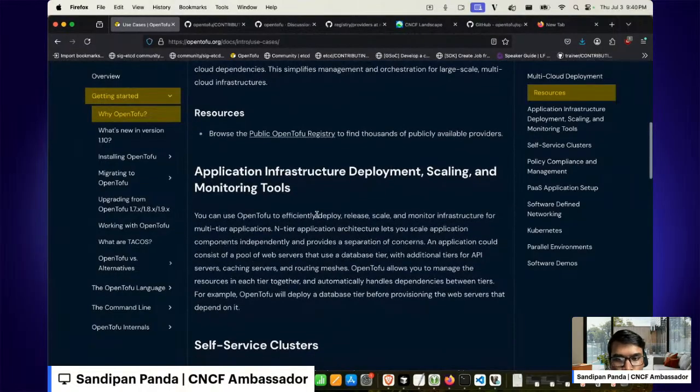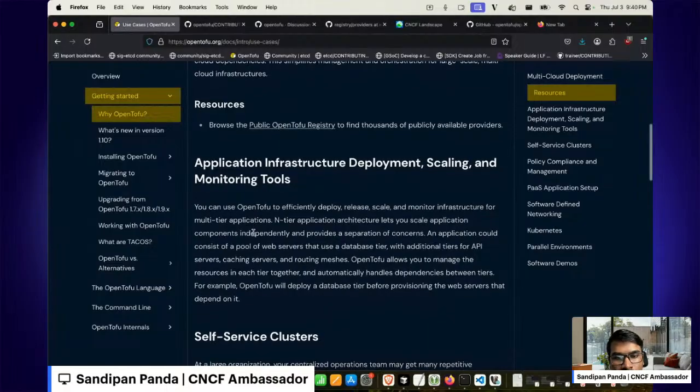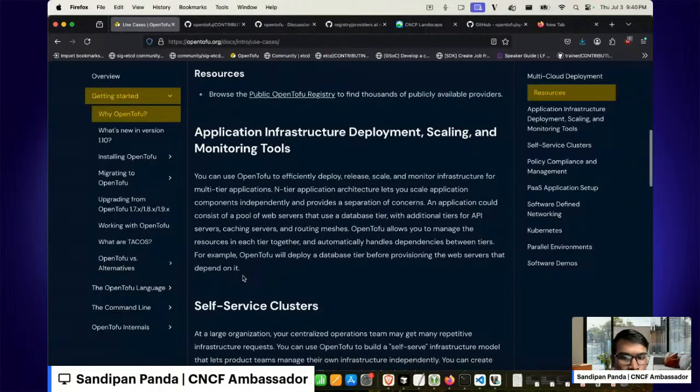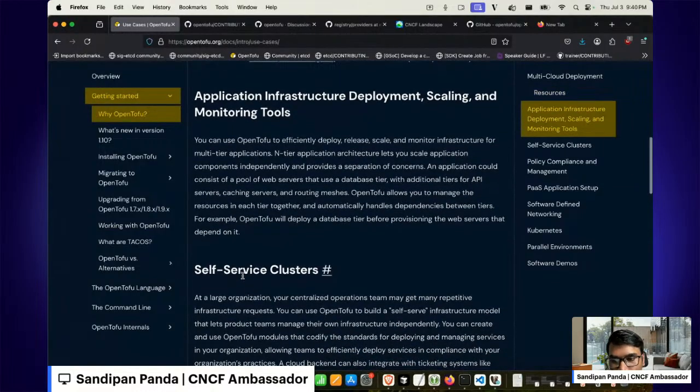And you can use OpenTofu to efficiently deploy, release, scale, and monitor infrastructure for multi-tier applications. Entire application architecture lets you scale application components independently and provides a separation of concerns. An application could consist of a pool of web servers that use a database tier with additional tiers for API servers, caching servers, and routing meshes. OpenTofu allows you to manage the resources in each tier together and automatically handles dependencies between tiers. For example, OpenTofu will deploy a database tier before provisioning the web servers that depend on it. So this looks cool.